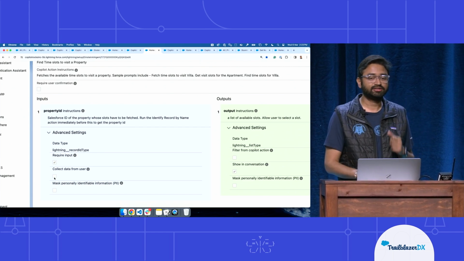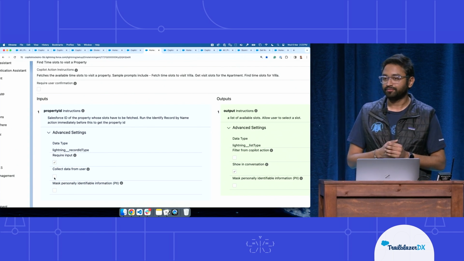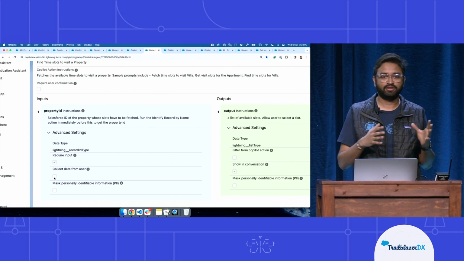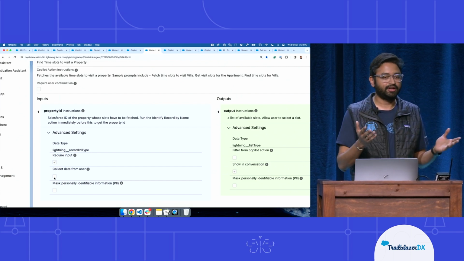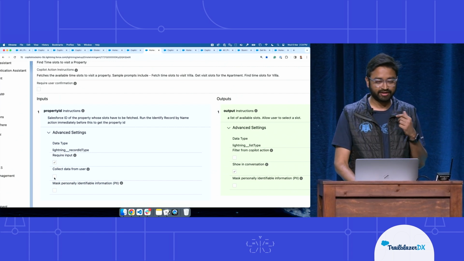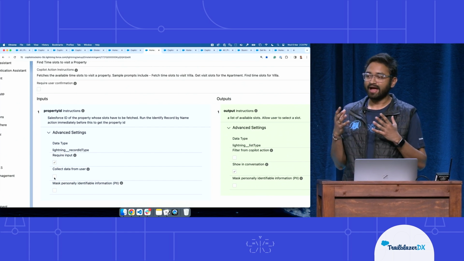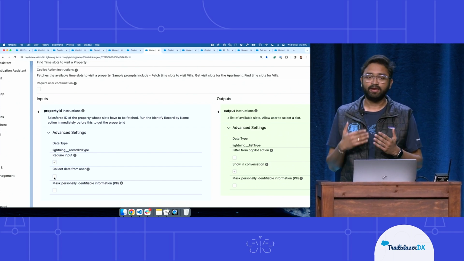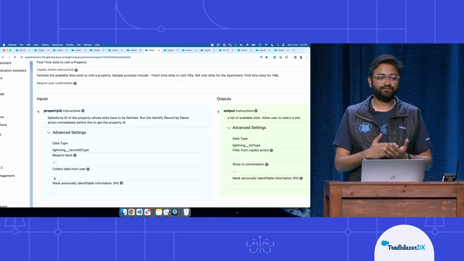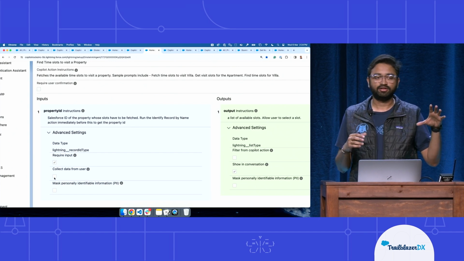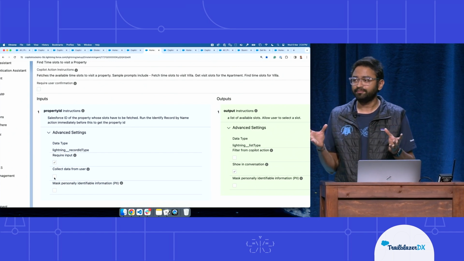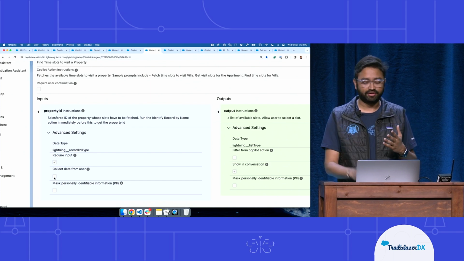But ID is not something that I will collect from the user. Like, no user would type in an 18-digit ID into the chat window. So they would ideally type in a property name or something like that. So in this case, what Copilot can do behind the scenes is, based on the name, it's able to figure out what is the record ID. It knows this action needs a record ID, so it's going to fire up that action before that. So this is what we call action chaining. So Copilot is able to do that.